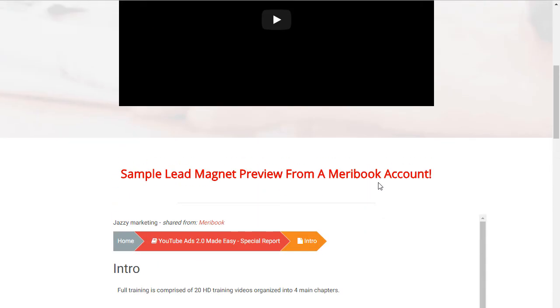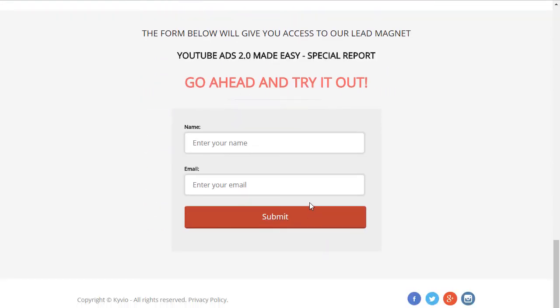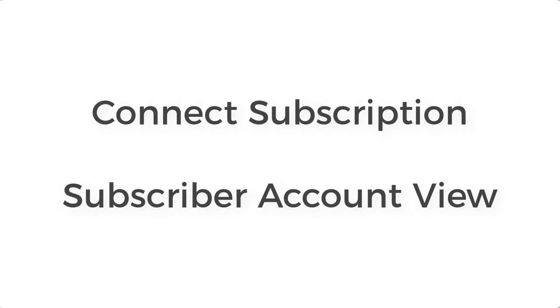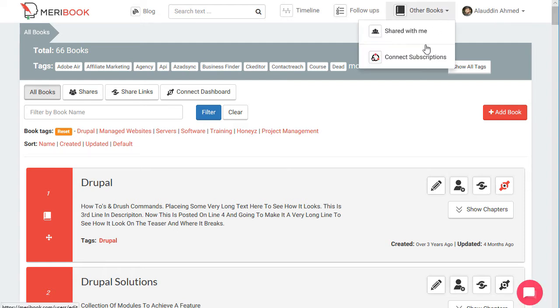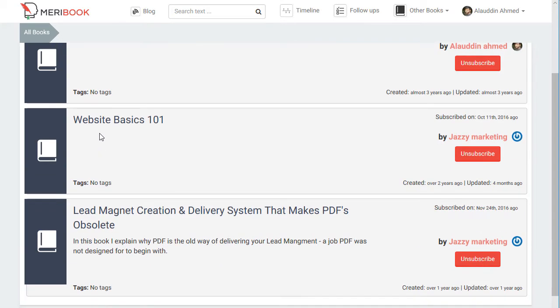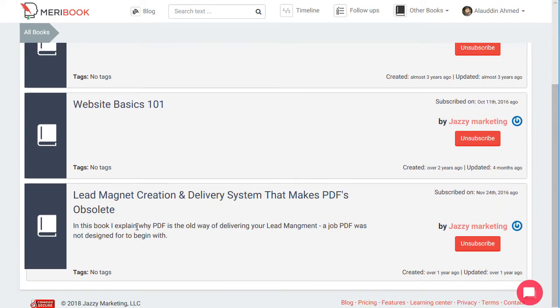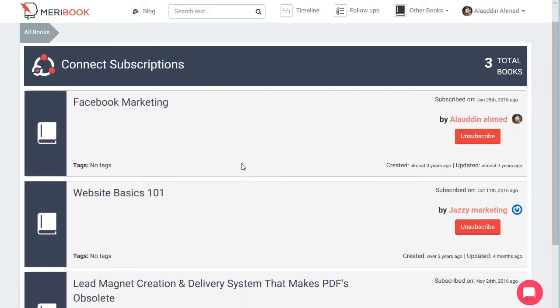So what we'll do now is I'll sign up to this book so you can see what the process is. Oh, actually, before I do that, I'm going to show you my account. So right now I'm logged into my Meribook account. You can see that if I come to my Connect subscriptions, I have access to 3 books here. Okay, so now when I sign up for that other book, I should have access to it here.